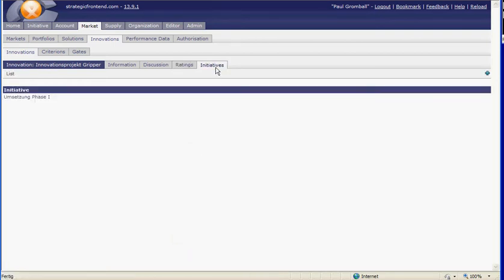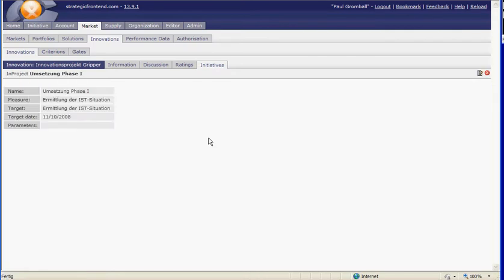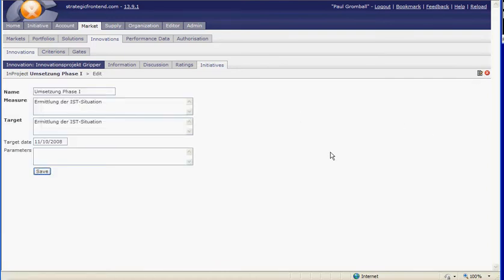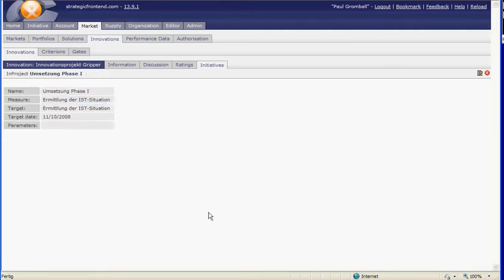And you can also immediately define initiatives about what to do next with this idea, for instance, bring it to the next stage. And of course, you can also have an evaluation process. So what to do in order to manage this kind of innovation?